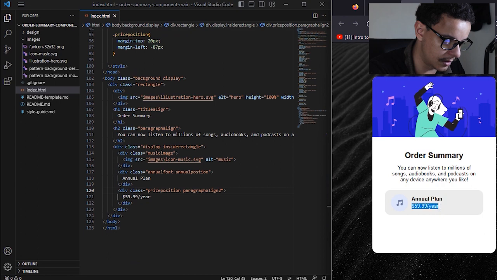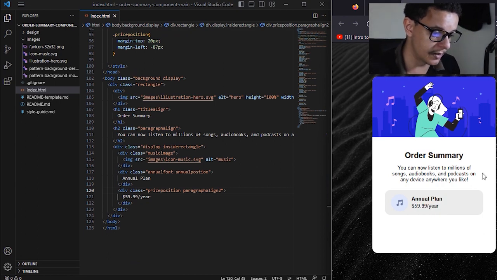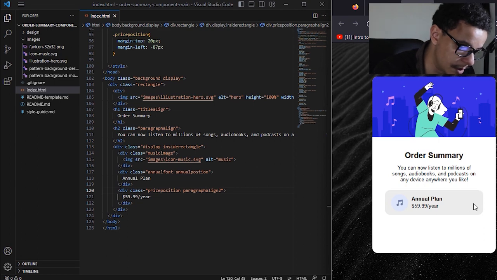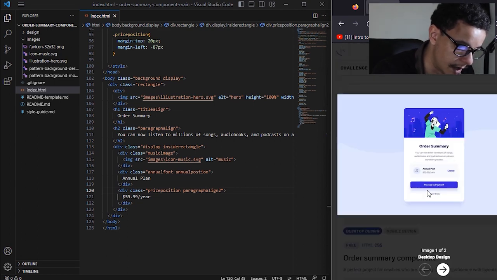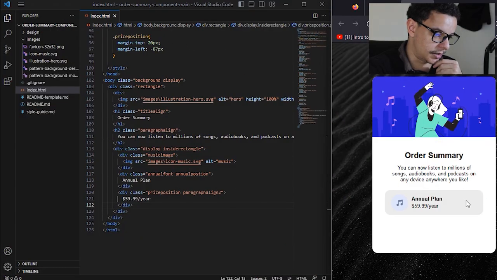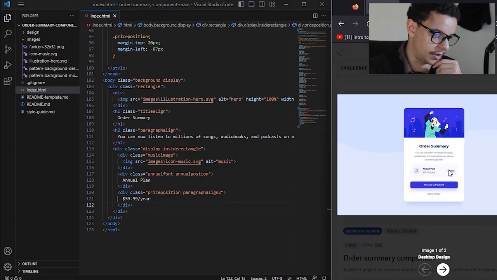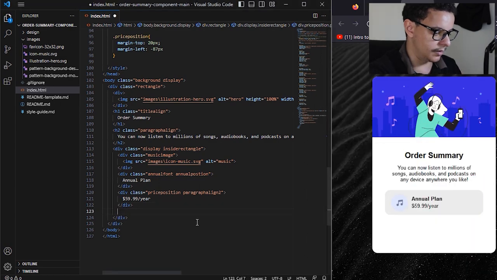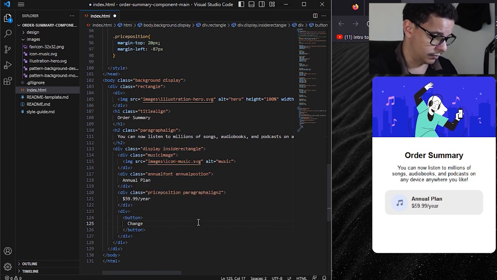The font that we want in the same style of the first paragraph. Now we just have to add the buttons, the change button and the 2 buttons for proceed to payment and cancel order. Okay, to finish this rectangle, we just have to do this change button. So let's open another div here inside of our rectangle that we are working right now, and let's open a tag called button. Now we can just write what we want to show in the button, in this case change.